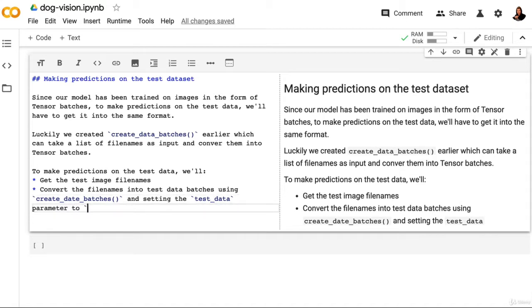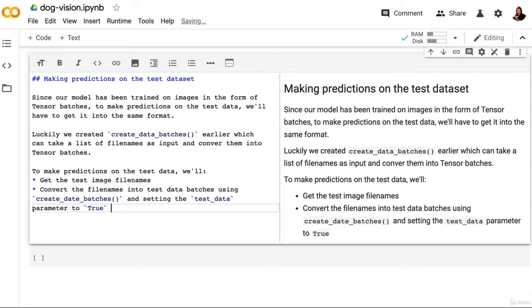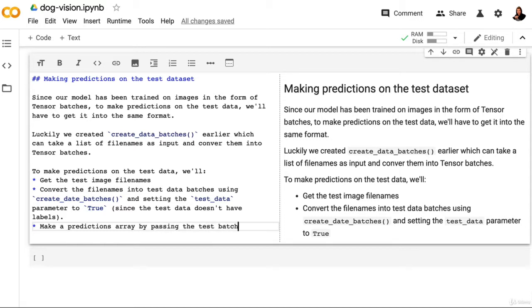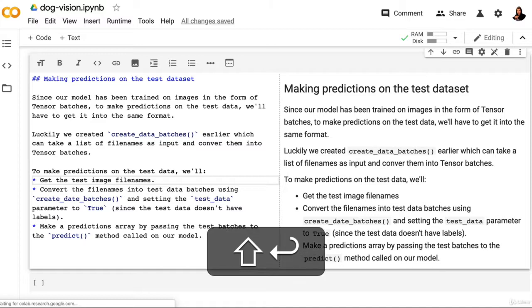Parameter to true, because why? What's different about our test data to our training data? There's no labels with the test data. So since the test data doesn't have labels. And then finally, we make a predictions array by passing the test data batches to the predict method called on our model. Whew. We got 3 steps there, but we can do them. We can tackle them one by one.